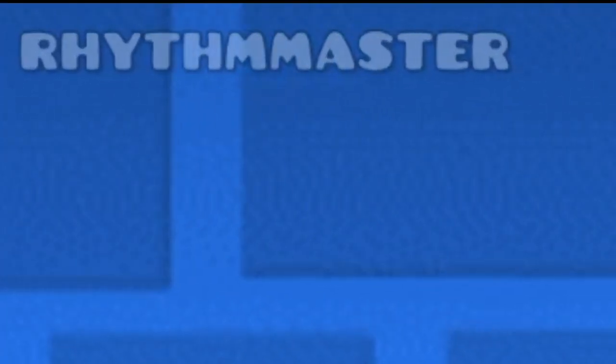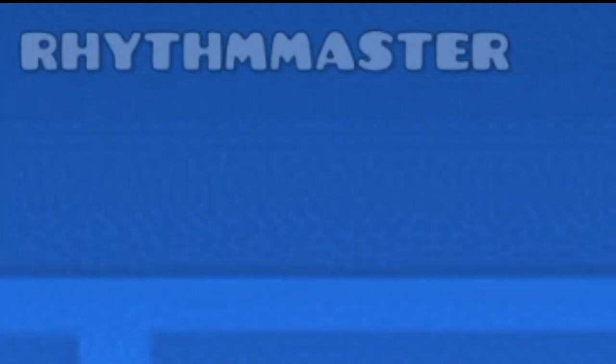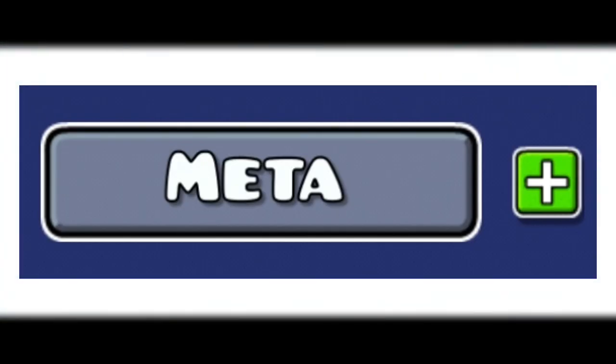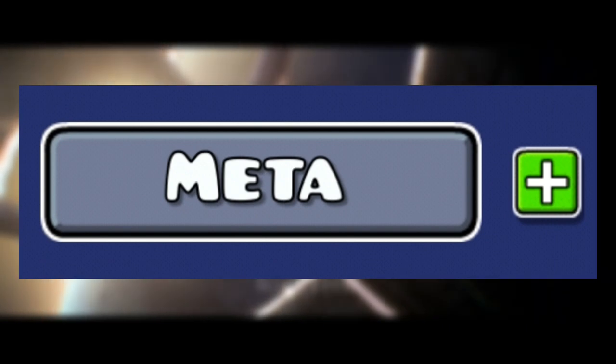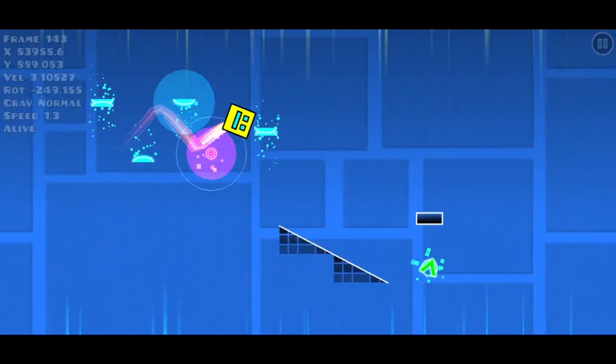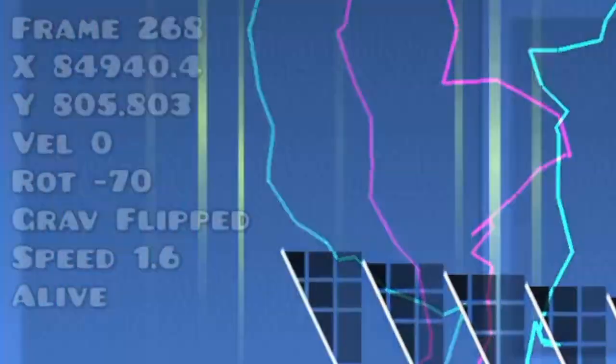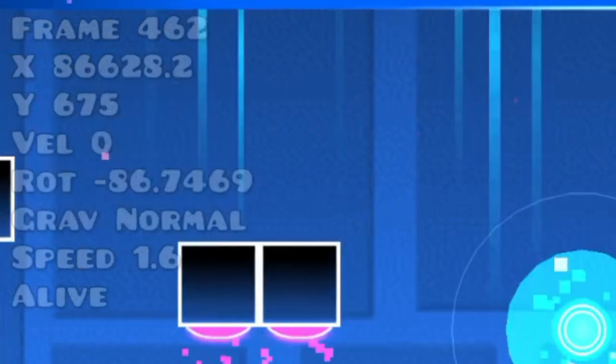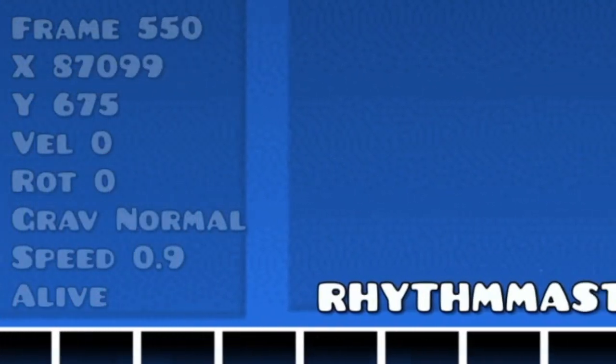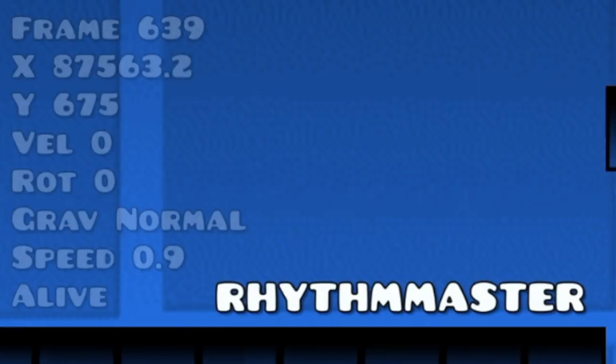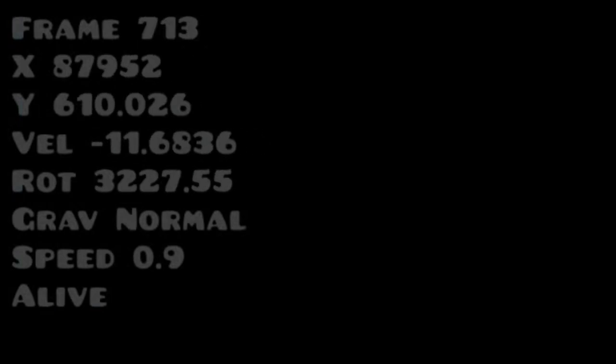Message. Displays a custom text in any part of the screen. It can be pretty useful in making watermarks in videos. Meta. This is a very powerful mod that displays the general information of the player in real time. It includes frame, X position, Y position, velocity, rotation, gravity, speed, and an alive or dead sensor.